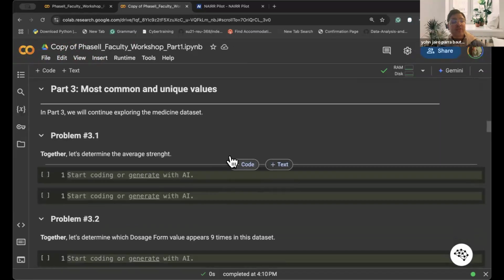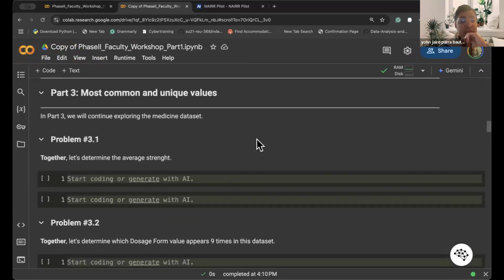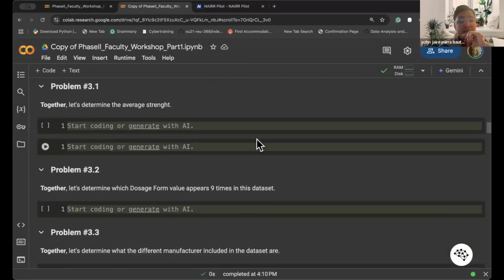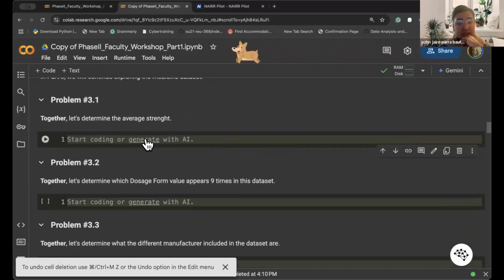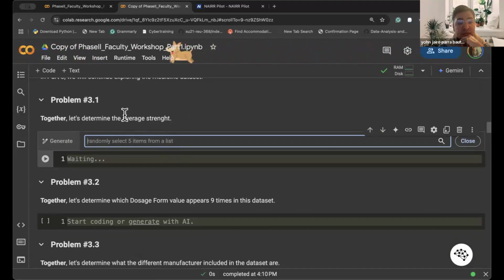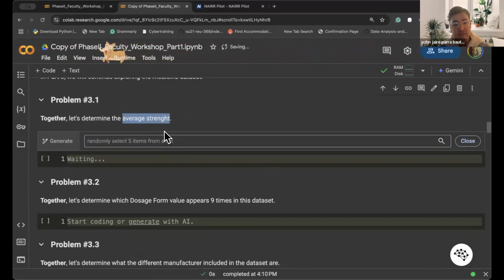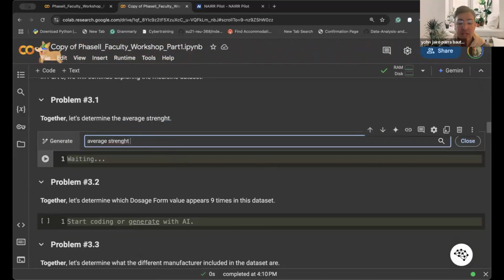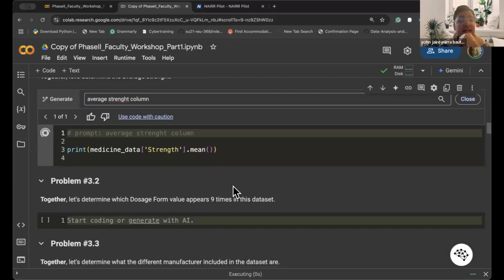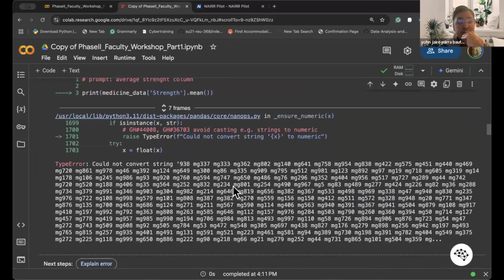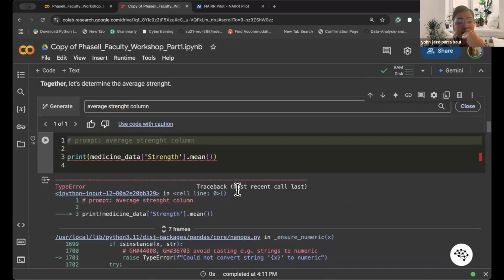What are the most common and unique values? In part three, together we're going to determine the average strength. What does that mean for the column strength? What's the average? What's the mean, right? The value of the average. Again, you can find the average strength column, and it says that the average. Oh, we have an error. Yes. What's the error here?